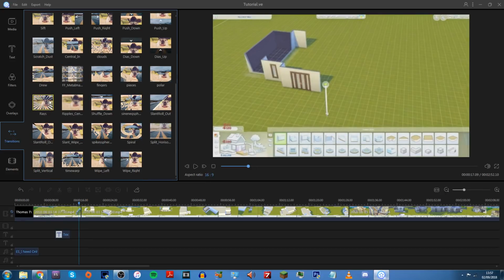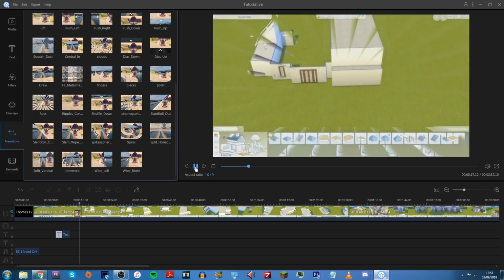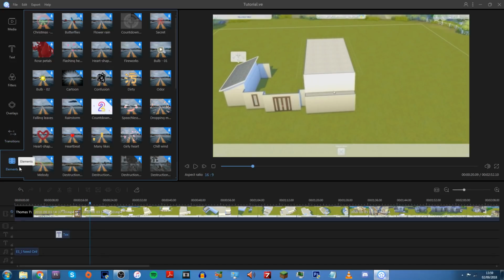Once you've selected which one you want, you just click on it and drag it onto the timeline, and you can see it shows you where it goes. So you just let go on there, and if I play this through, it'll show you how it looks. And there you go.